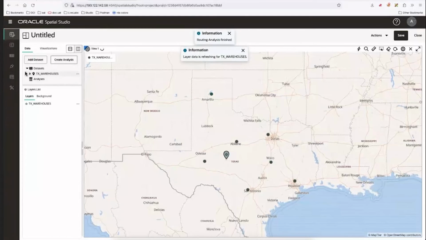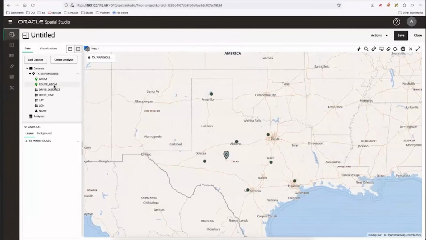And what you see happen here is our data set now has new columns. It has a route geometry, it has a drive distance, a drive time. So if I just drag the route geometry into the map, there's our routes.